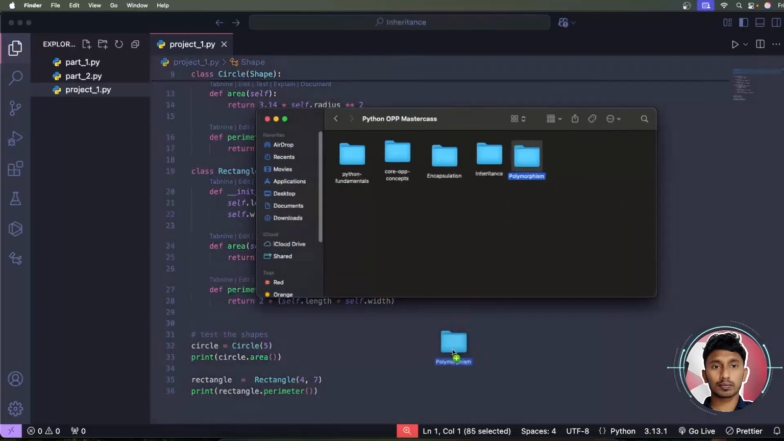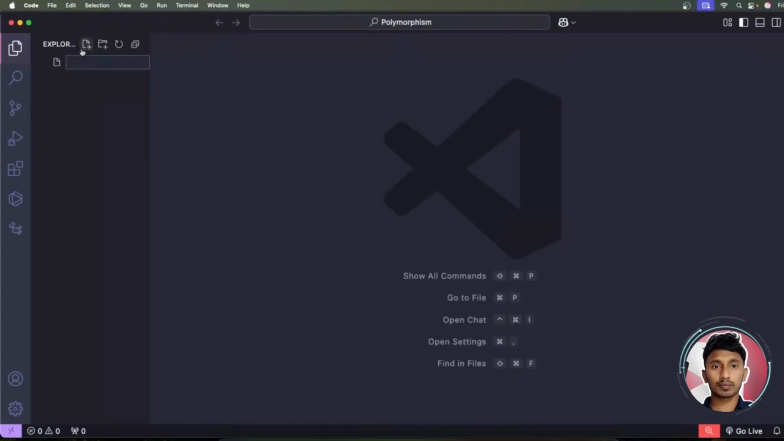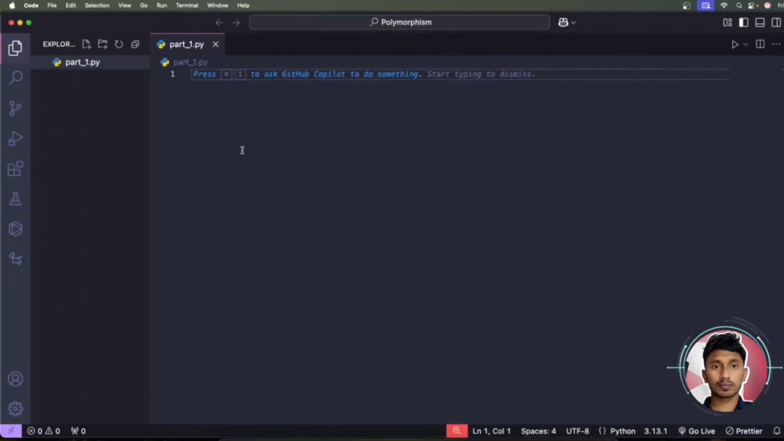For this we'll have a folder. Let me open it in VS Code, and at the beginning let me create a Python file. Here we will just talk about polymorphism in action. Polymorphism allows methods in different classes to be called through the same interface, and method overriding demonstrates polymorphism in action.